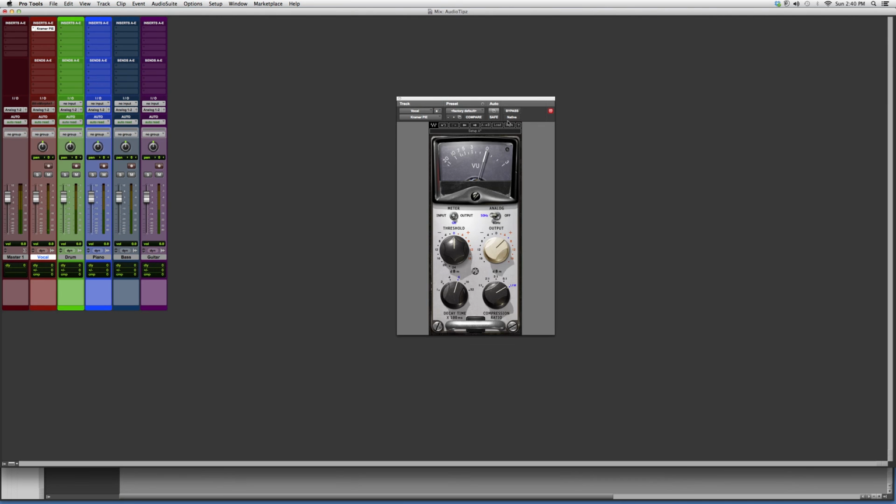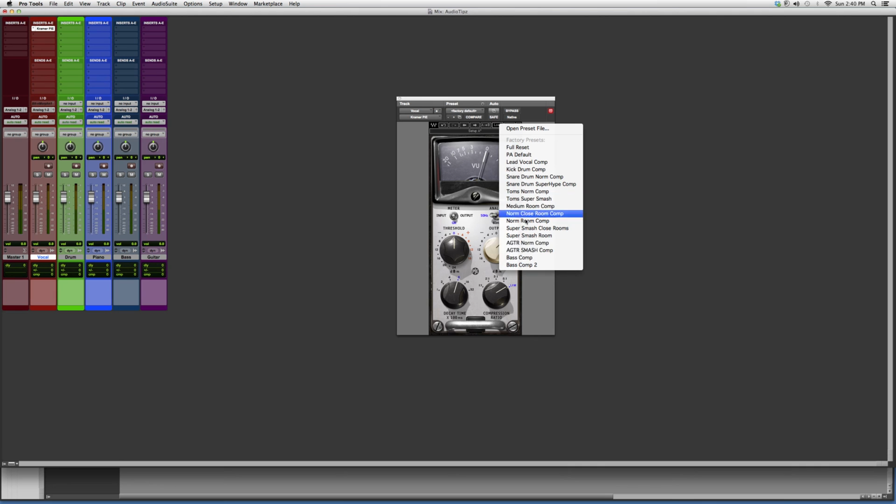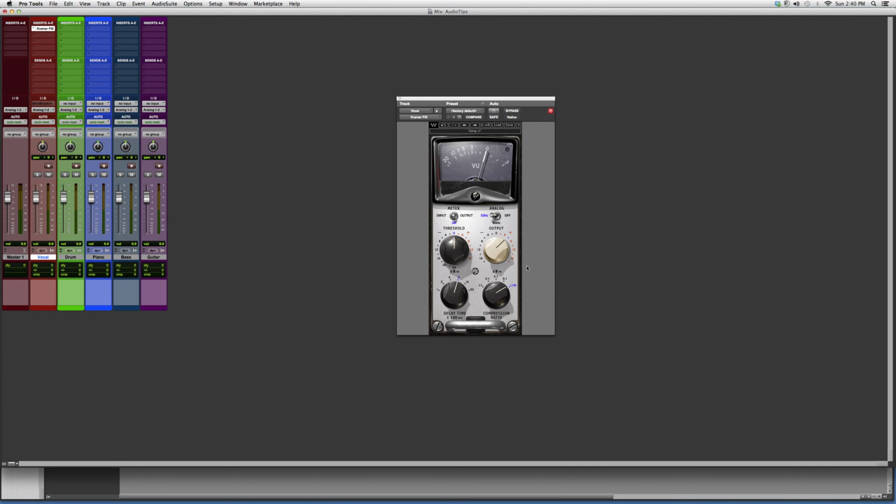This plugin works best on instruments. It also does do the job on vocals if you guys want to try it out, but I would suggest it on an instrument instead. You guys got your presets over here in the load menu. That's basically it.